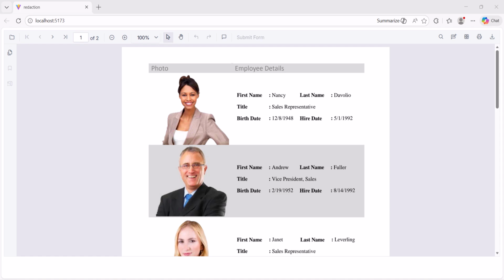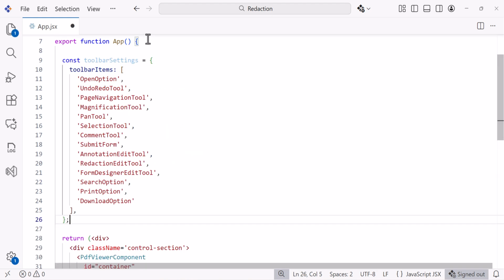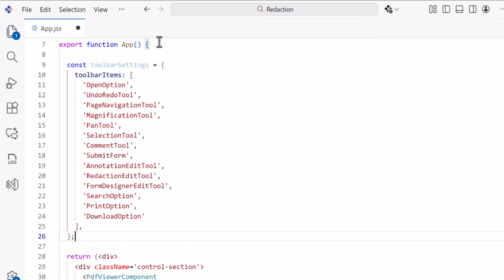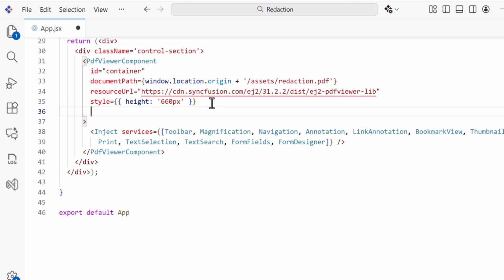By default, the redaction option is not available in the toolbar. To enable this option, I define a list of toolbar items that includes the default tools such as Open, Page Navigation, Magnification, Selection Tool, and more. I've also added the Redaction toolbar item and set Show Tooltip to True to enable the tooltip. Then, I assign this list to the toolbar settings property and save the application.